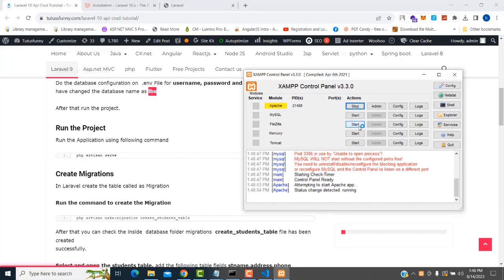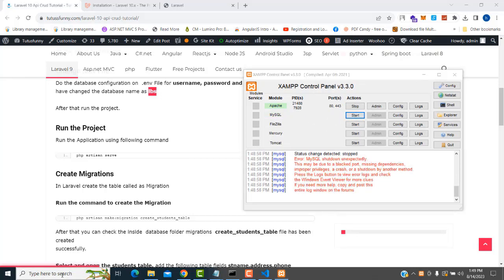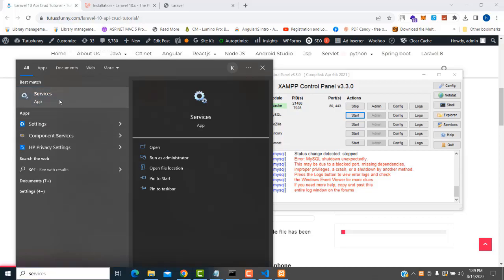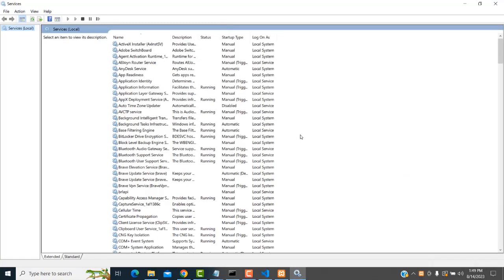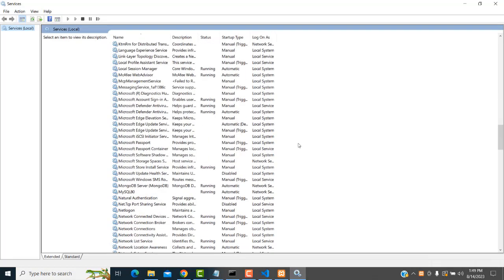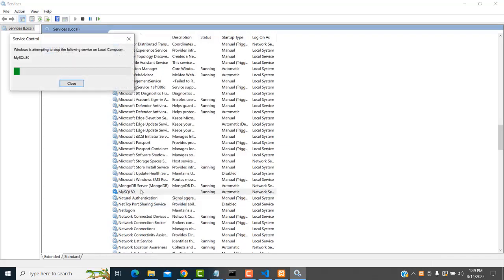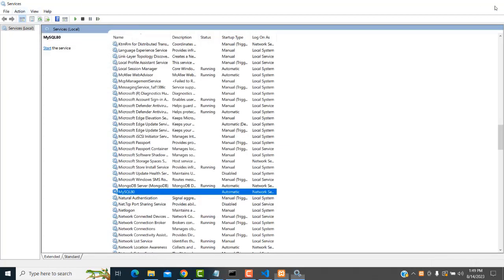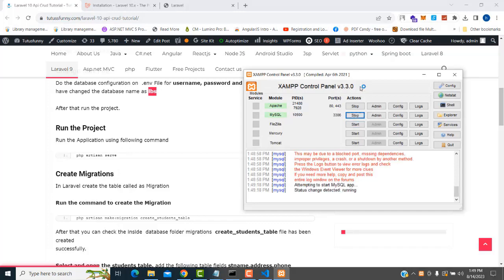You have to open it up. You have to click start, right? If the port is running somewhere, your MySQL server is not running. Okay, so you have to go to the services, right? If your MySQL service is running somewhere else, you have to stop it. I already have MySQL running on my Java server as well. So here this MySQL server, you have to stop it. Okay, go to the services and stop the server, and you have to run it again.